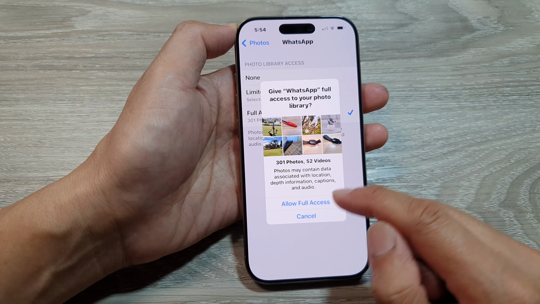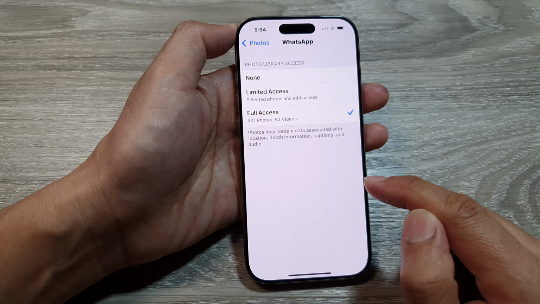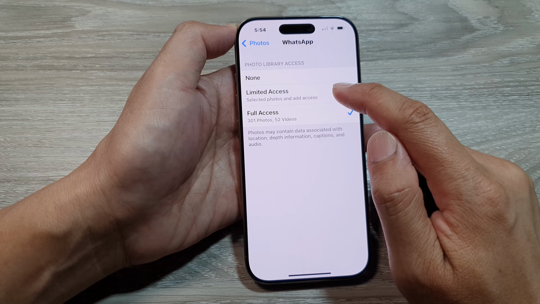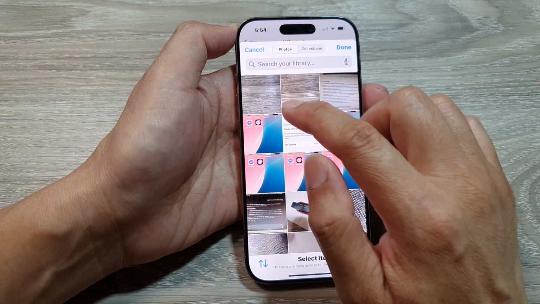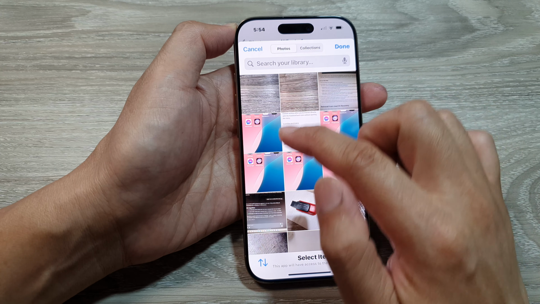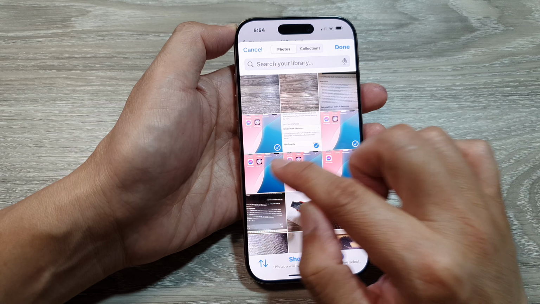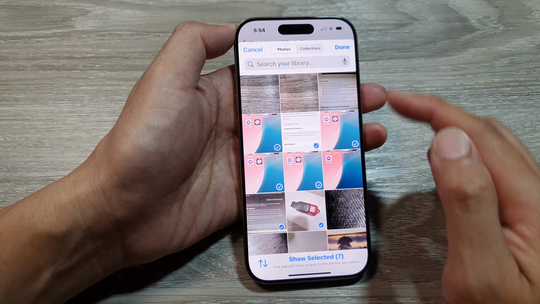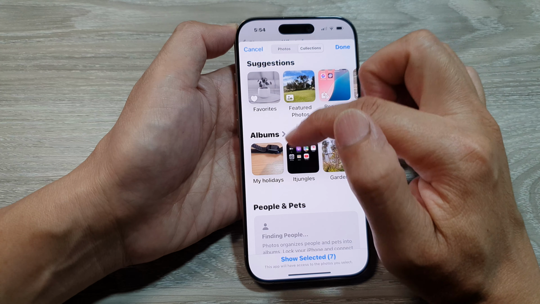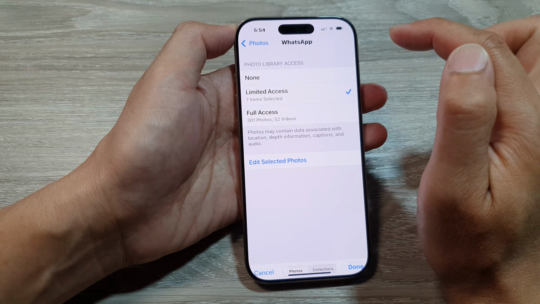So you can choose full access and then tap on Allow full access, or you can select limited access. And from here, you can choose which photos it has access to. So just select the photos that it has access to. You can choose photos or you can choose collections. And then tap on Done.